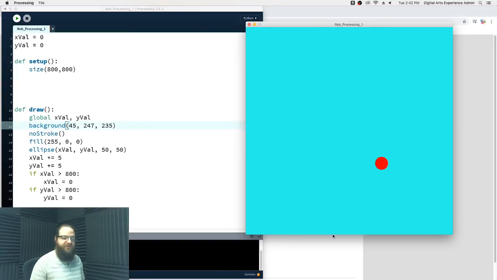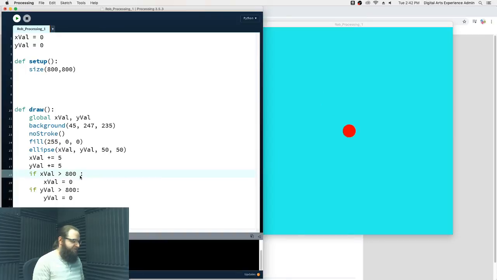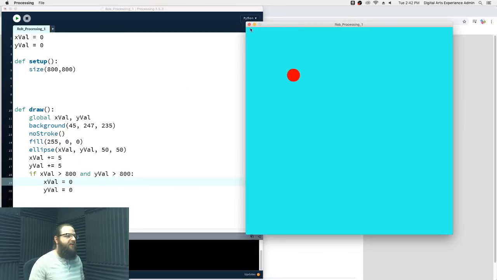the y value is going to hit 800 before the x value hits 800. And if the code was written, if x val and y val exceed 800. Oops, I got to put the right symbol in. Right? If we wrote it like this, and the ball came down this direction and hit the y value of 800 here, it would actually keep moving down way off screen until both x and y exceeded 800 before it reset.